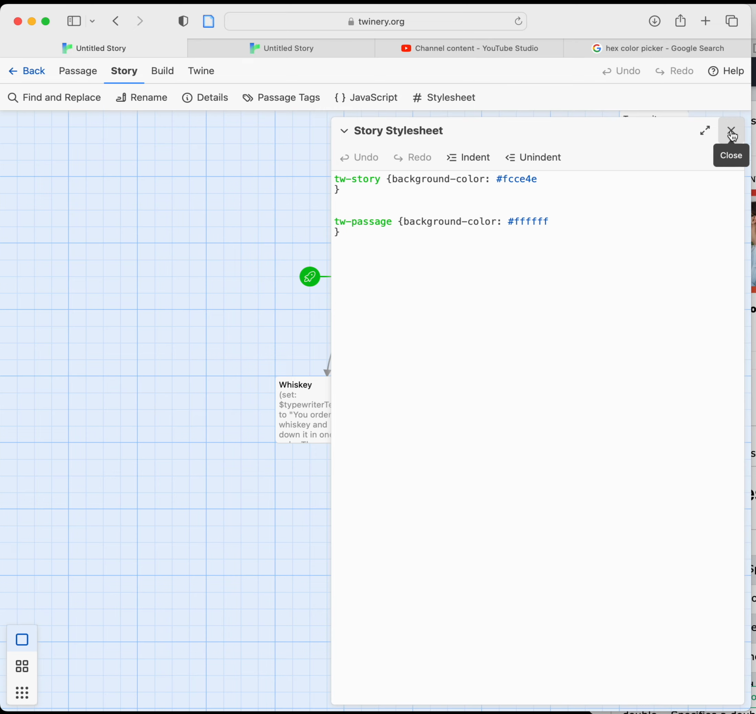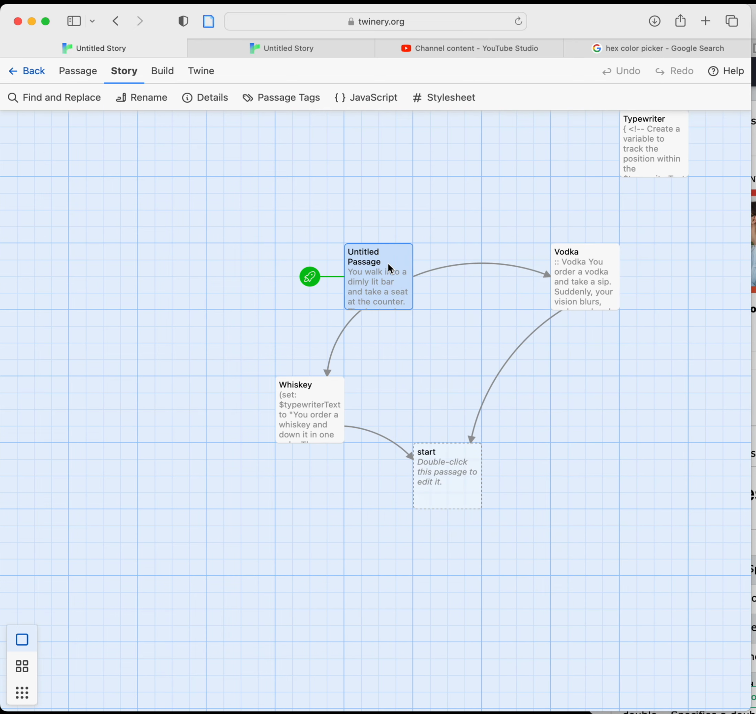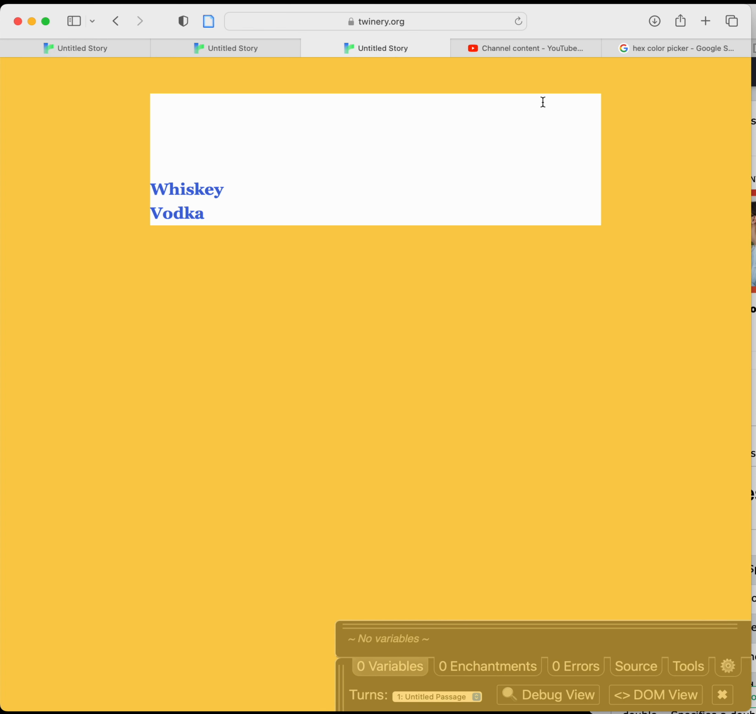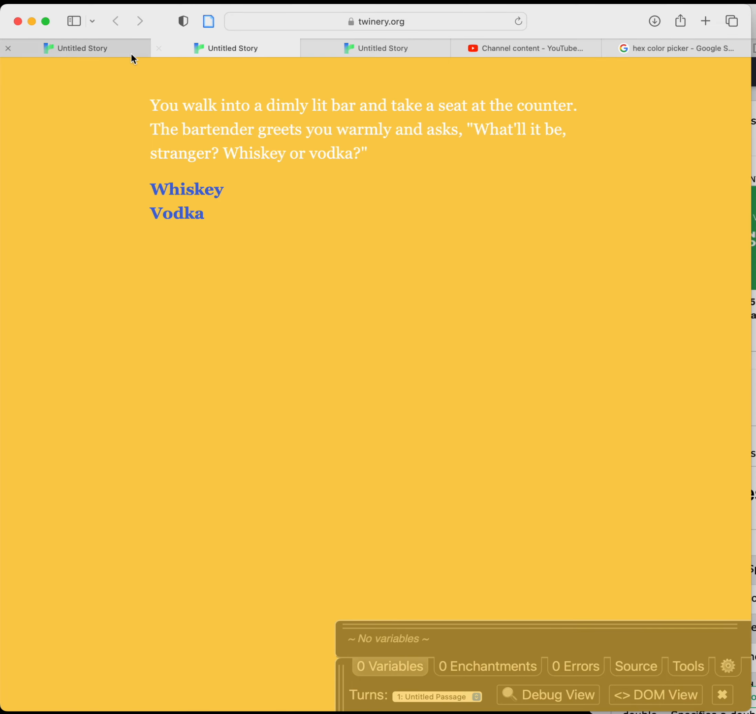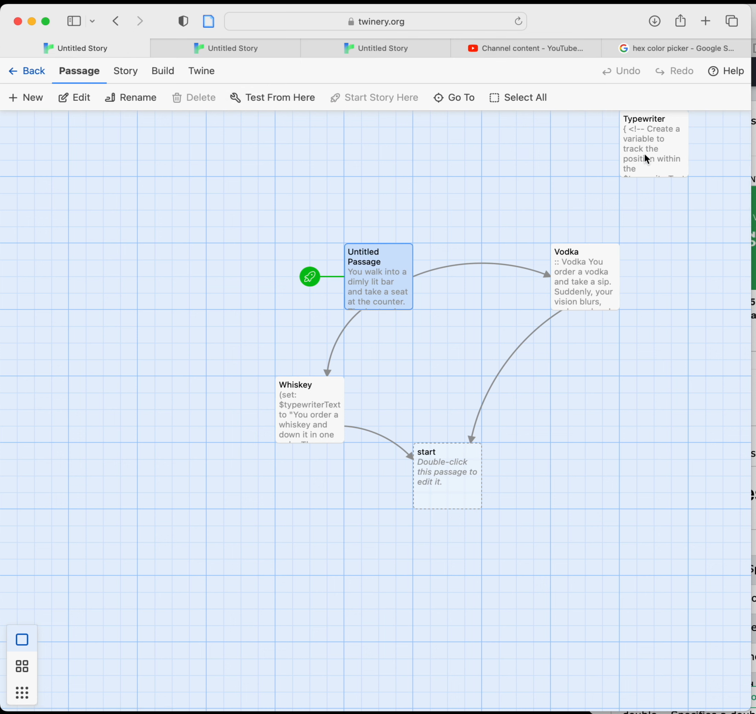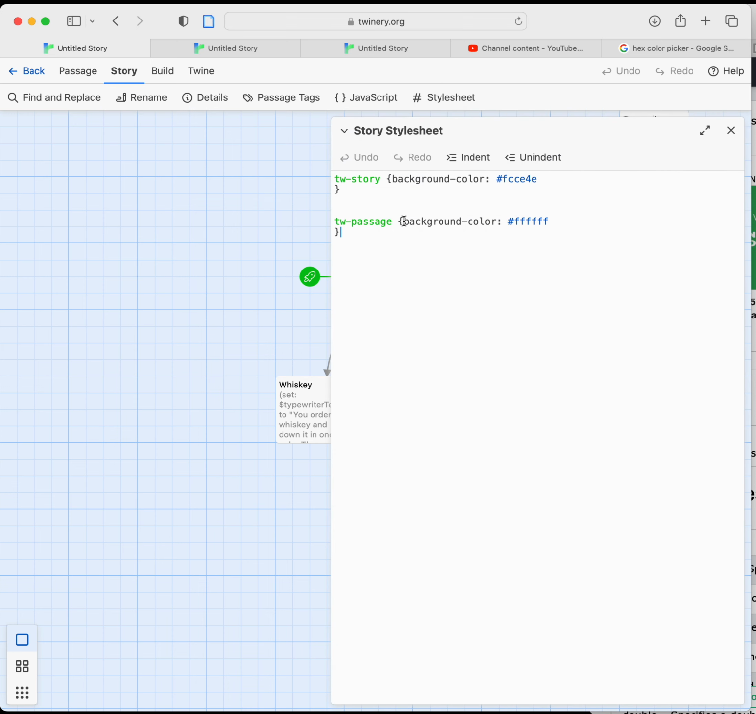If I close our style sheet and go back out to our testing, we're going to test from here. You can now see here is the passage, and because the text is white, you can't read it on a white background. That's what the passage looks like. If we leave the style sheet empty, if we go back to Story, Style Sheet, and leave the background color of the passage alone, it defaults to essentially clear.